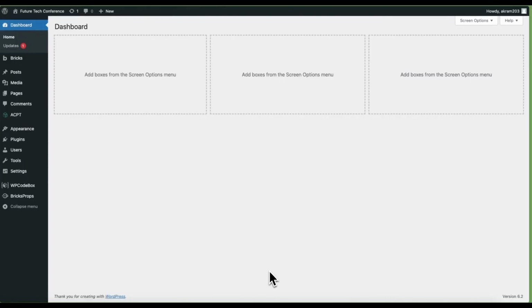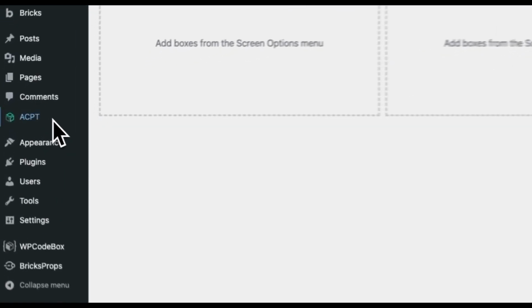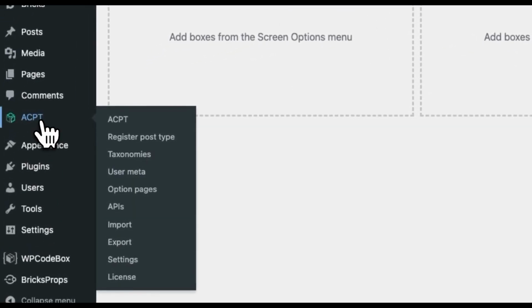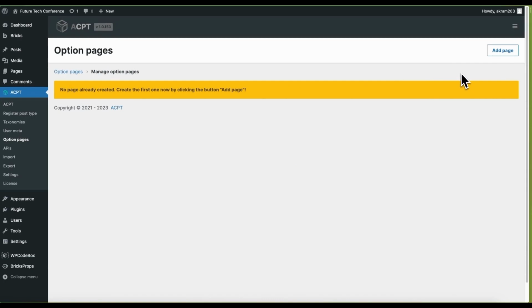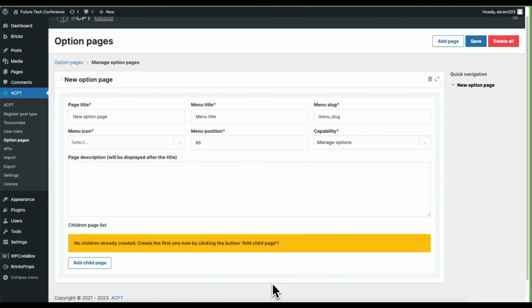That provides a brief overview of what can be achieved with an options page. However, there are various use cases for an options page that one can explore. So, let's begin by creating a basic options page. Once you click on the options page, you will see a notification that states that there are no option pages created yet. To create a new option page, simply click on the button located on the top right corner and add a new page.